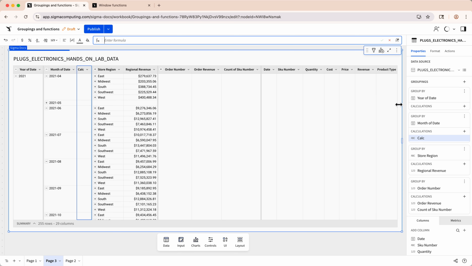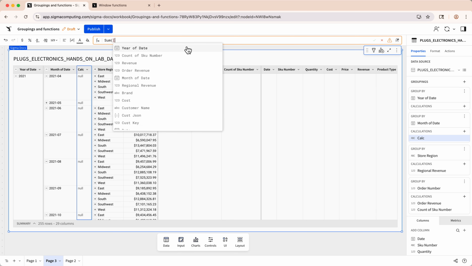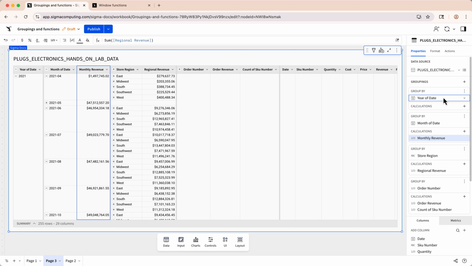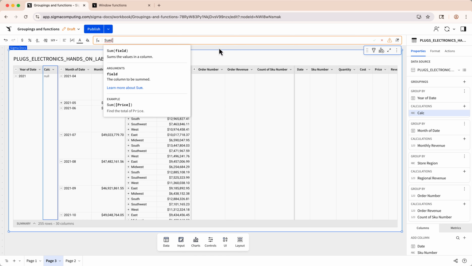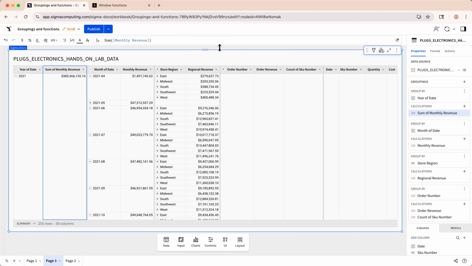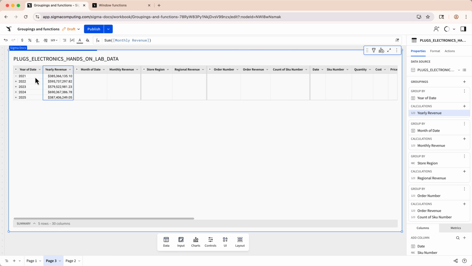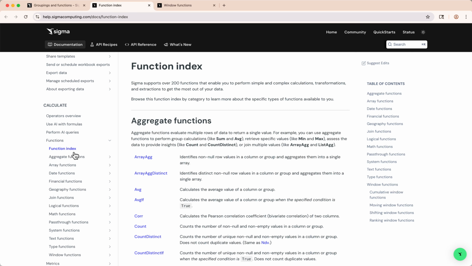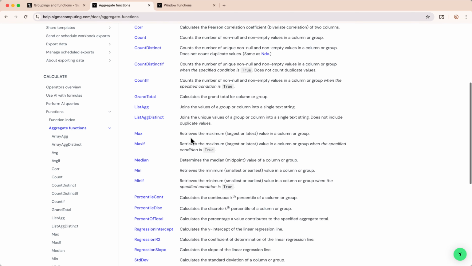Next, let's calculate the sum of regional revenue in the month of date grouping. Name that column monthly revenue. And we'll do the same thing one more time with yearly revenue. You can reference any lower level column as long as you use an appropriate aggregation function around that reference. Remember to check the aggregate functions list in the function index for suitable functions.